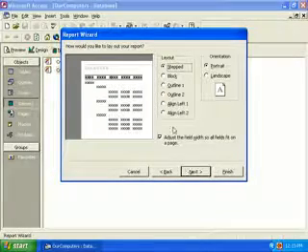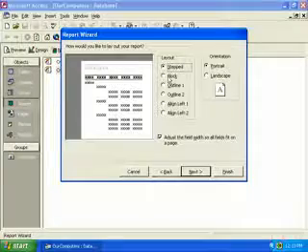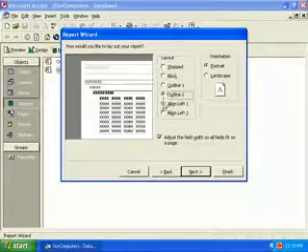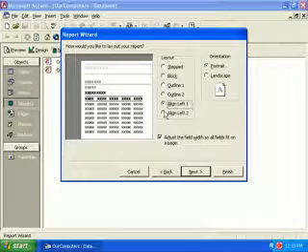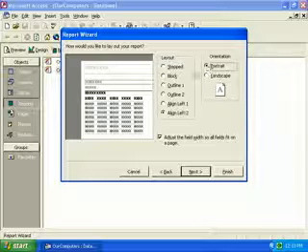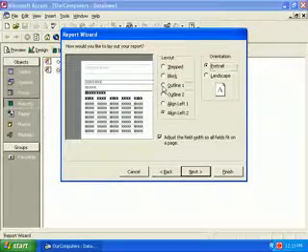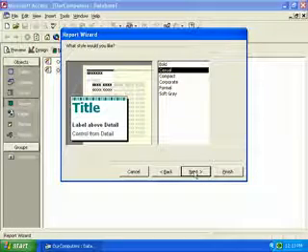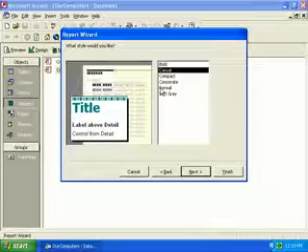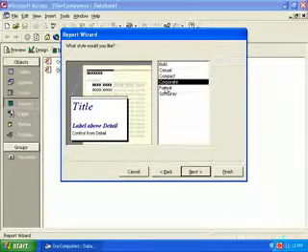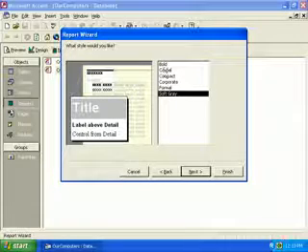Then let's look at each of these different layout options. And then we'll pick outline 1. And next. Now let's look at the different styles that we can have. And then we'll select compact.